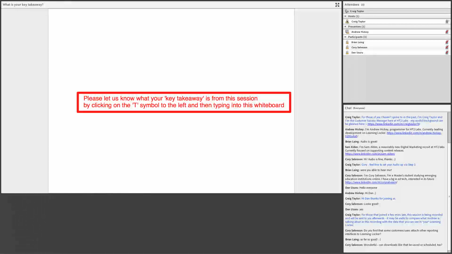It would be great, Brian, Corey and Dan, if you could just drop into this whiteboard that's appeared on your screen here, what your key takeaway has been from today's session. What have you discovered? What have you found out? What have you remembered, or as Andrew prompted you about? Whatever it was or is, it'd be great if you could drop them into that whiteboard there. Just click on the T symbol. I can see someone's already found their way there, and type into the whiteboard itself, and then click off and it will appear.